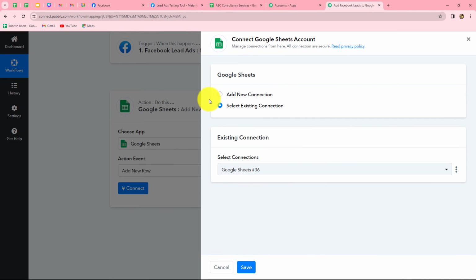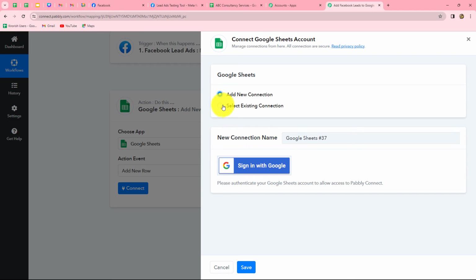We will click on connect, and I will go with the existing connection as I've already built the connection with my Google Sheets. In order to build a new connection, you have to click on this add new connection button, and then you have to click on sign in with Google.